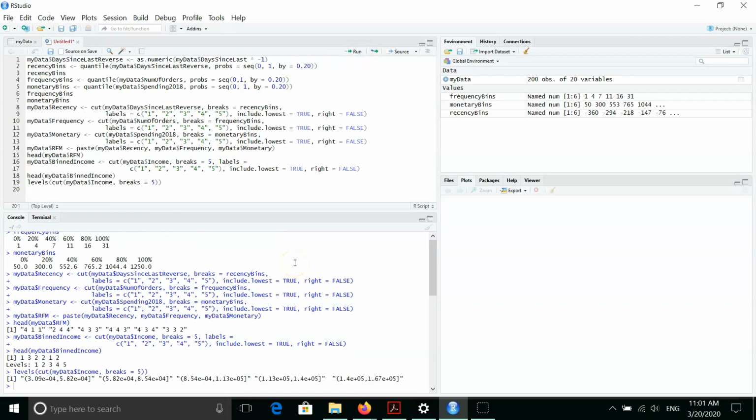As you can see, these are the boundaries of the 5 equal interval bins for the income variable. So the first range is 30,900 up to and including 58,200.